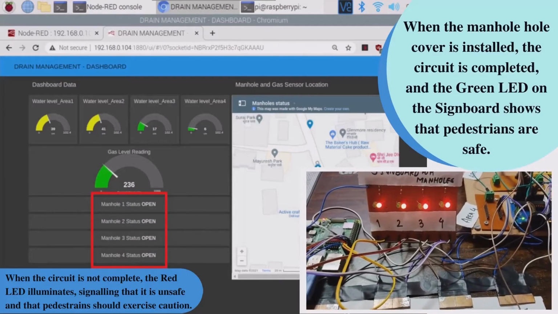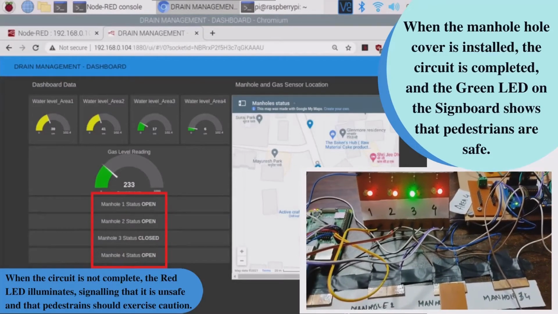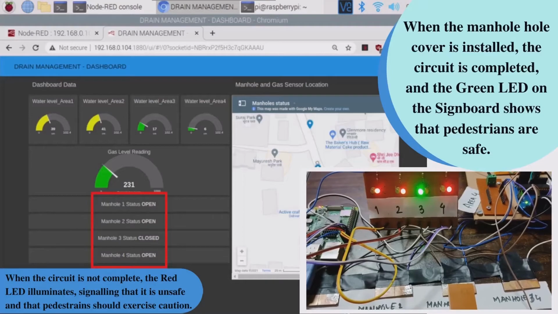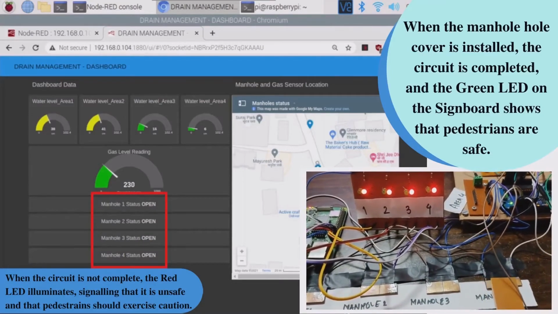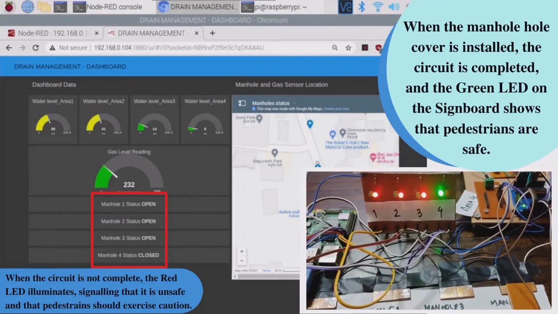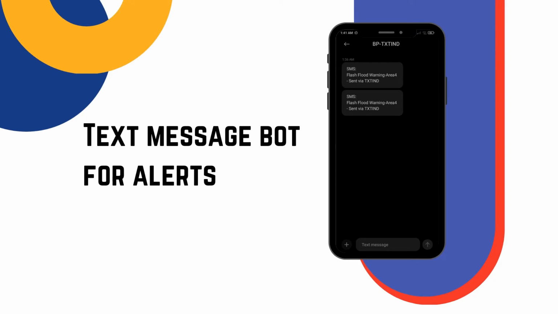In this demonstration, the 4 plates represent 4 manholes. When the other plate is pressed to the plates, signaling that the manhole is closed, the LED signboard indicates the status of that specific manhole as closed by turning on a green LED, and a red LED indicates an open manhole. The status is also updated on the main server, which can be seen on the UI dashboard.